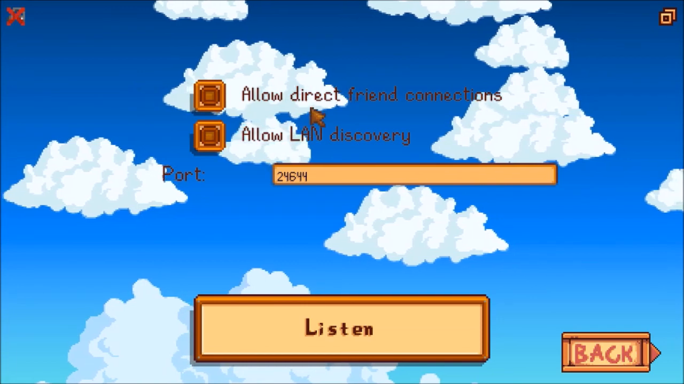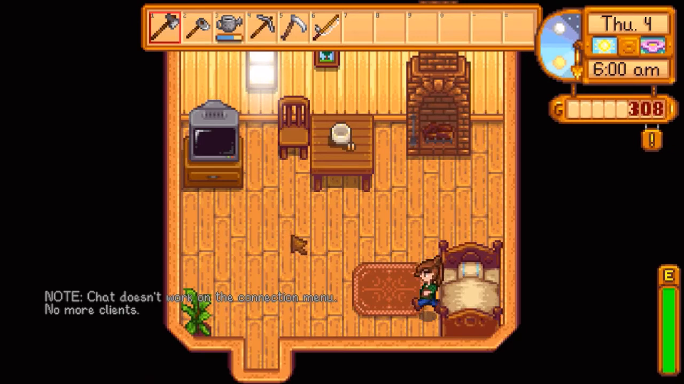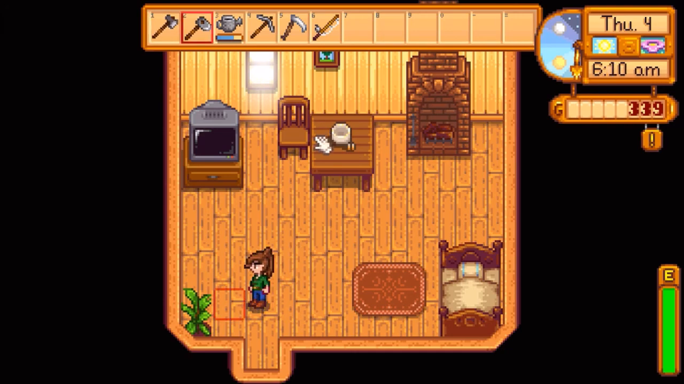So yeah, this is how you mod Stardew Valley. Now, I don't know, you can't chat in this.